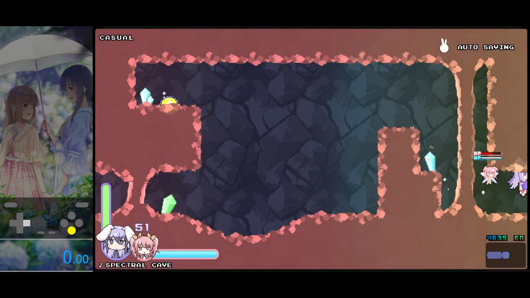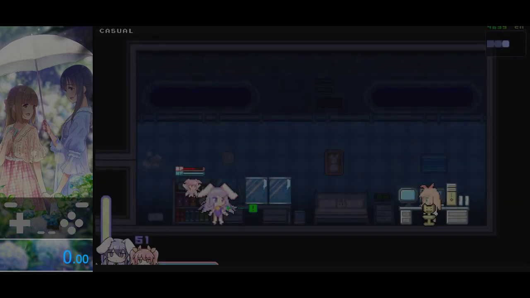Again, this fight is really tight, so if you don't get the cut-in skip, it's not the end of the world. It's still pretty fast.